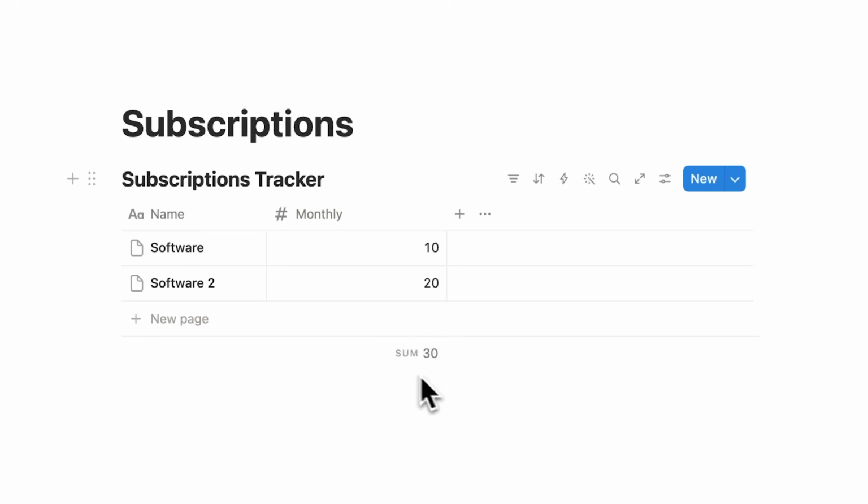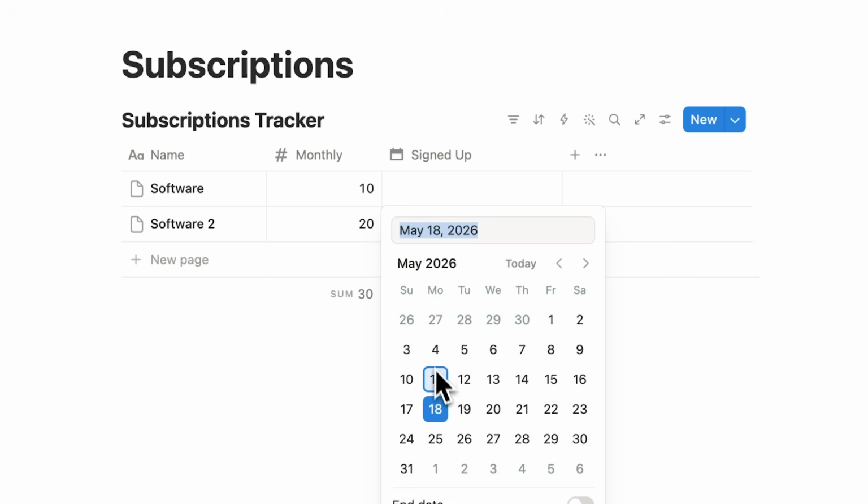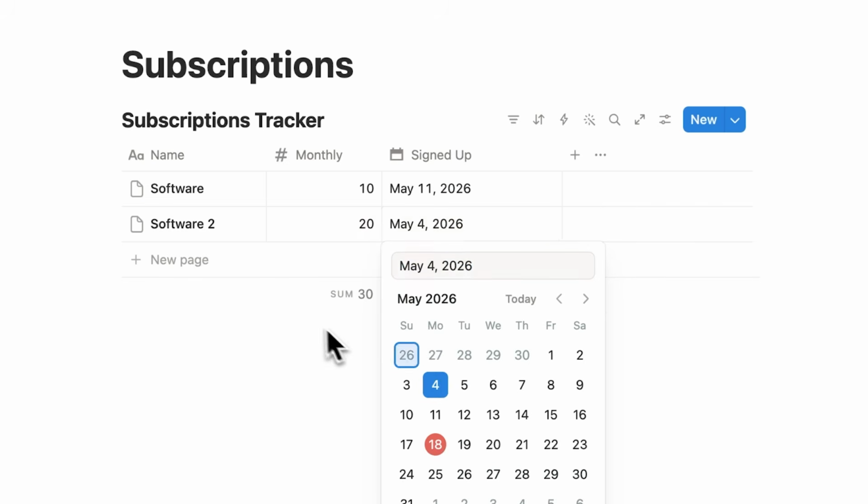I can now see how much I'm spending per month on subscriptions. I'll now click on add property and select date. This here will be when I signed up. So let's say this one was last week and this one was 2 weeks ago.